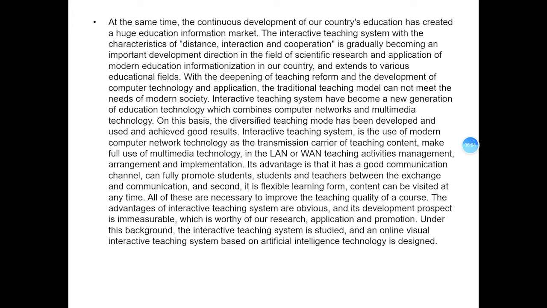The advantages of interactive teaching system are obvious, and its development prospect is immeasurable, which is worthy of our research, application, and promotion. Under this background, the interactive teaching system is studied, and the online visual interactive teaching system based on artificial intelligence technology is designed.